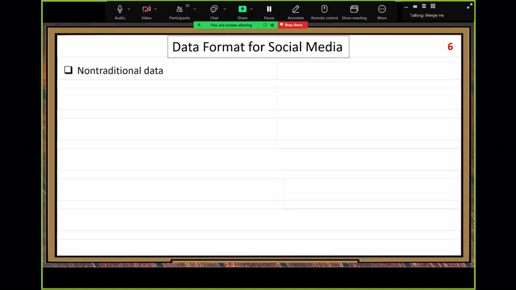Let me give you the main differences between non-traditional data and traditional data. The posts, tweets, images, video clips that users post in social media, okay? First, the large amount of data. Every day, every second, new data is generated, right?